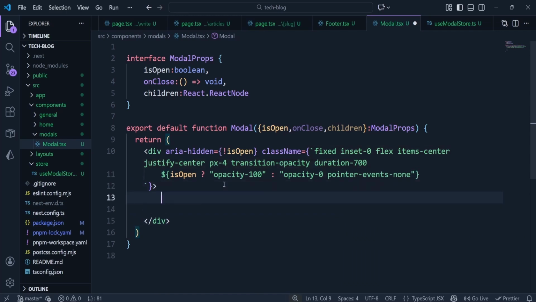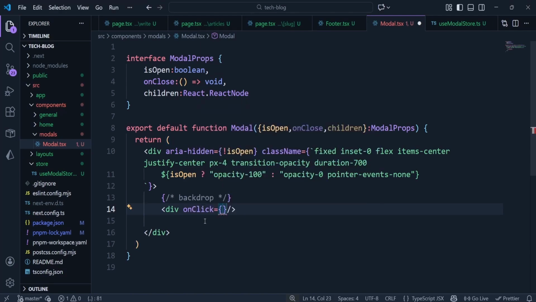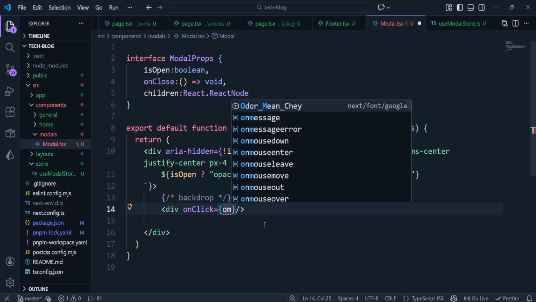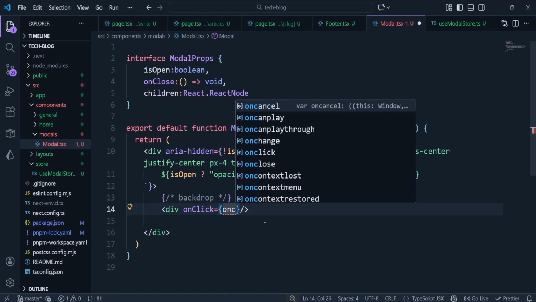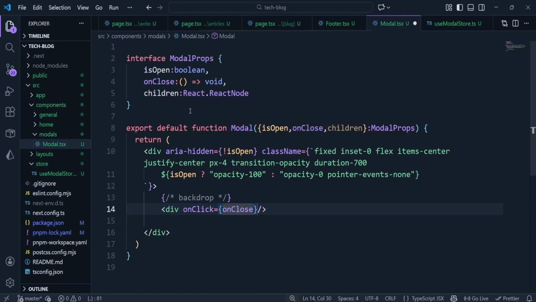Then after that, I'm going to add a backdrop. So down here, I'll create a div that's going to be a self-closing tag. Now, on this div, I'm going to add an on-click event handler to this, that's going to fire the on close function we are passing as a prop.